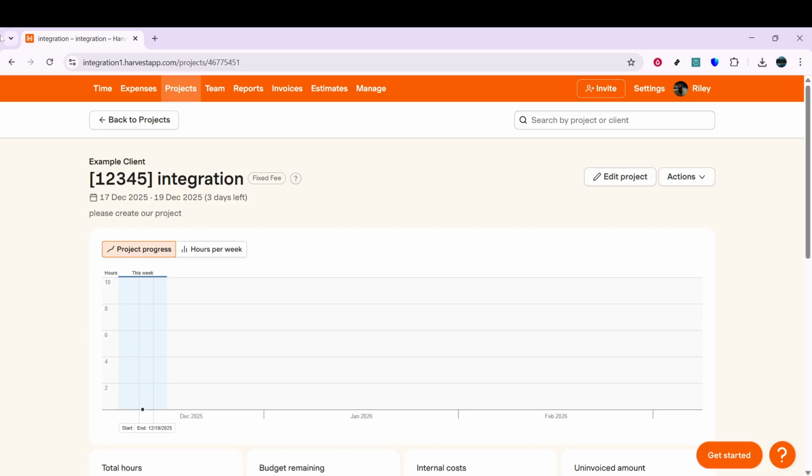Finally, click Save to finish. You'll see your new project in the list, ready for time tracking and management. And that's how you add a project to your Harvest account.